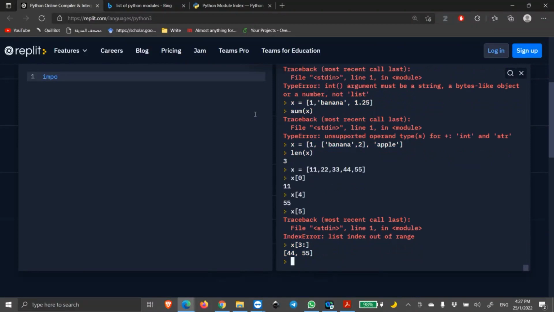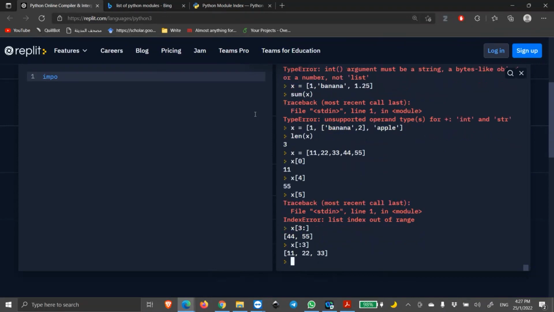Maybe for that particular calculation, you only want a slice of the big list. So in this case, I will take item number 3 onwards. So I will have number 44 and 45 only. Or I can take a number from number 0 up to number 3. So I will have 1, 1, 2, 2, 3, 3.